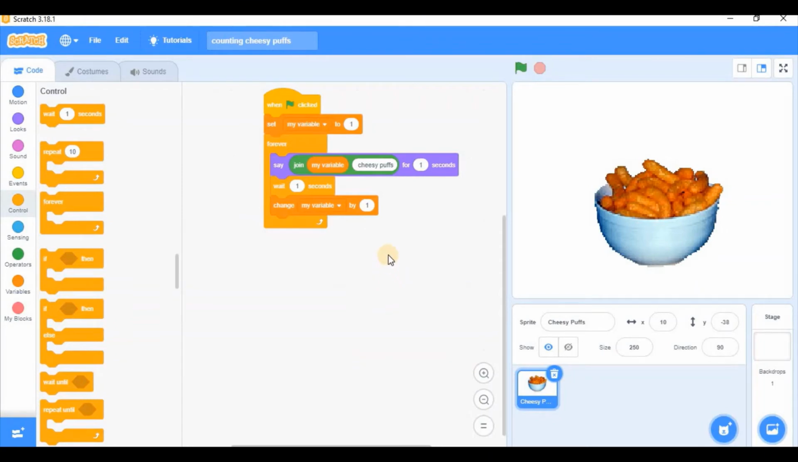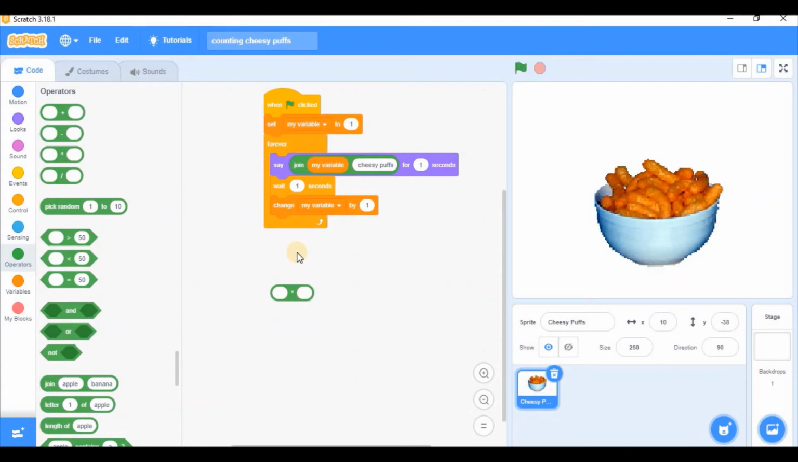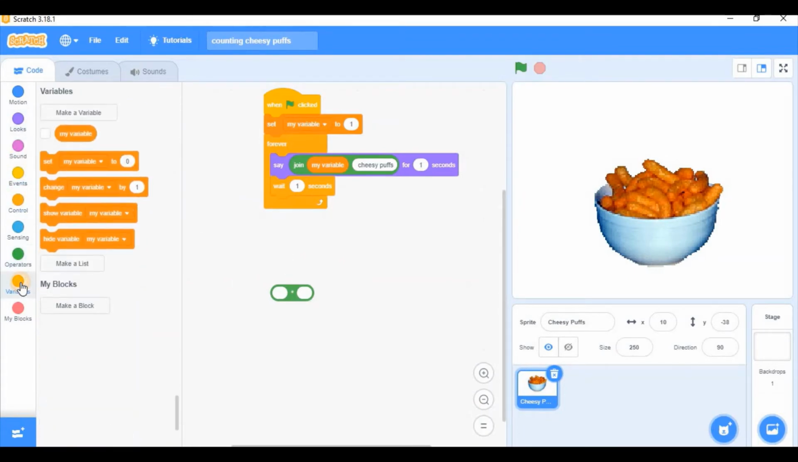So we can make the counting faster by using multiplication. So let me go to operators and grab this multiplication operator here, and let me remove this, change my variable by 1, and let us go to variables and set my variable to 0, and let us put this multiplication operator here, and so we'll multiply this variable here by 2. So specifically what it will do is it will double the variable every time. So it will go like 1, 2, 4, 8. Let us see. 1 cheesy puff, 2 cheesy puffs, 4 cheesy puffs, 8 cheesy puffs. So he's counting faster, but it is still kind of slow.